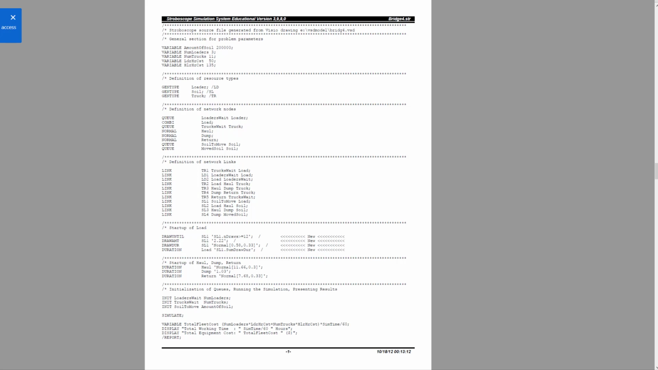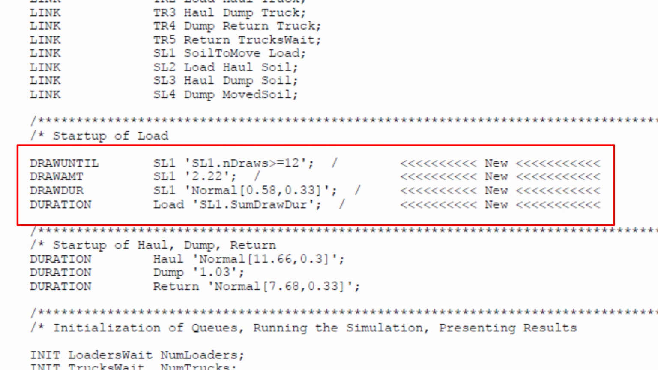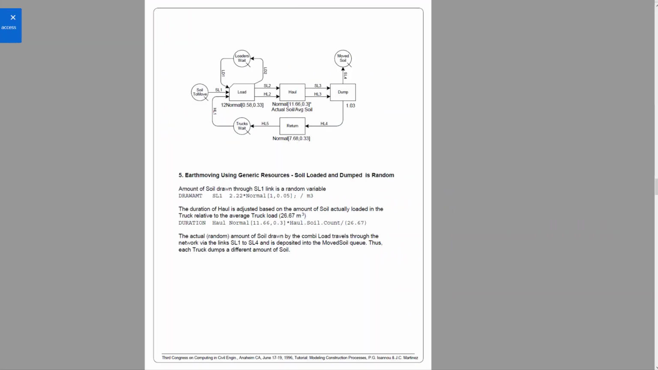The next page shows the Stroboscope input file that incorporates the new statements needed for Model 4. These statements are also shown with arrows pointing to the left with the label new in the middle. They are exactly the same as the statements shown on the previous page. The fifth model is the last model that uses generic resources to model this earth-moving operation.